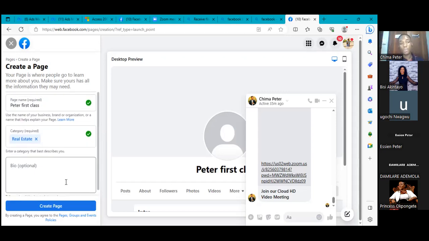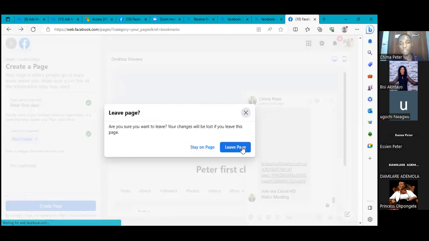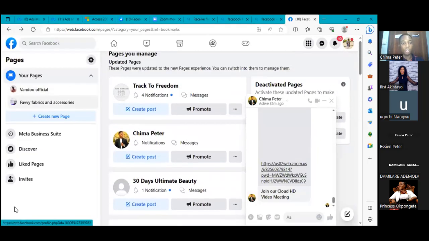But then after creating a page, I think I'll just use one of the pages I manage to show you what to do.